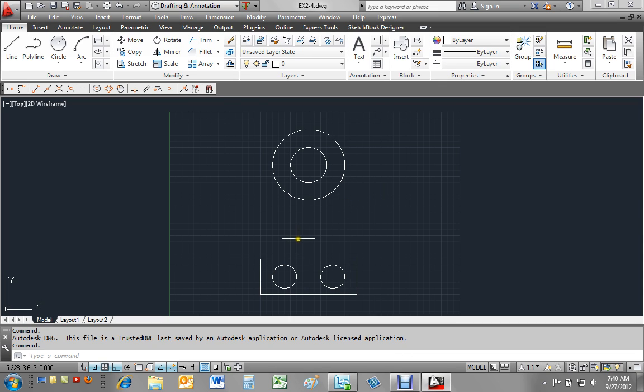Okay, here is part 2 of exercise 2-4. Since closing the first part, I have saved the drawing as EX2-4 in the appropriate folder. I have not asked you to do this, but I've turned on the toolbar. It was on in the other part.